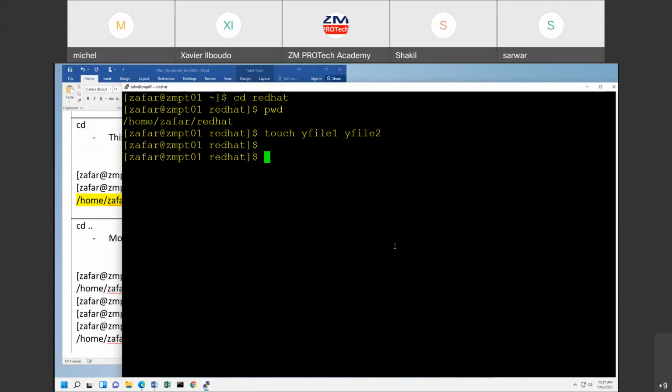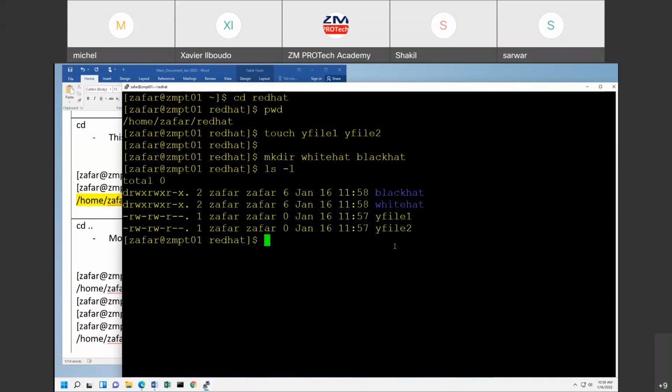And I want to create a directory here, mkdir, and I'm going to give it the name white hat, and black. Now I'm going to say black hat. Okay, so if I do ls -l, what should I expect? I should expect, other than these things, 4 items in here, 2 directories and 2 files.